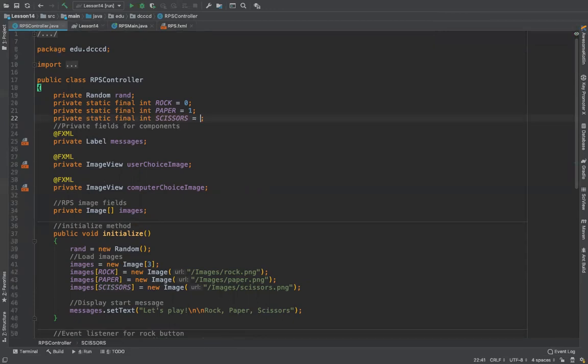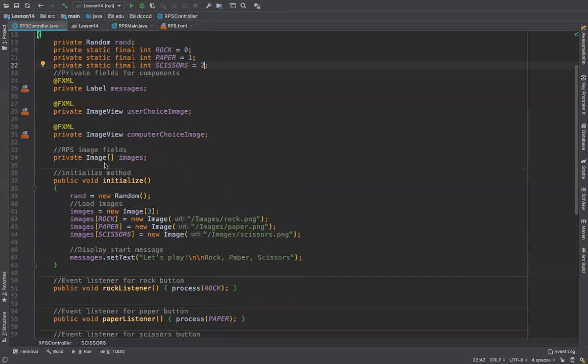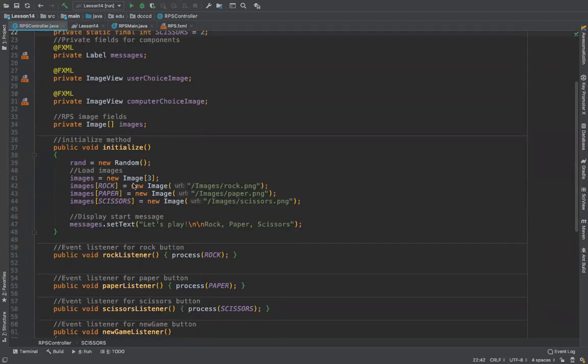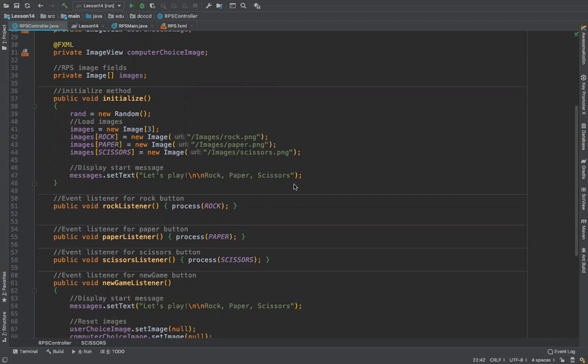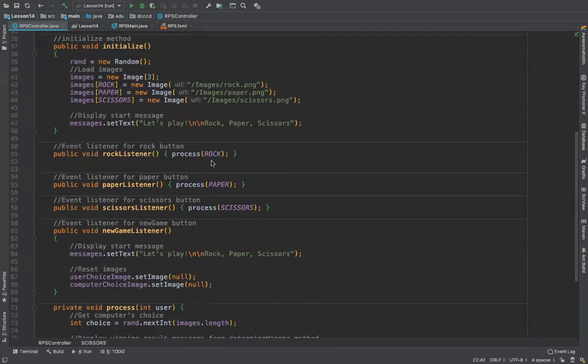Problem. That should be a 2. Then we have our private fields for the components that are FXML matched. Here's our images array. Our initialize routine is kind of like the constructor of this class, called by JavaFX. When you load the FXML, it creates the random, and it creates the images array and puts these images into that array and sets the initial messages.